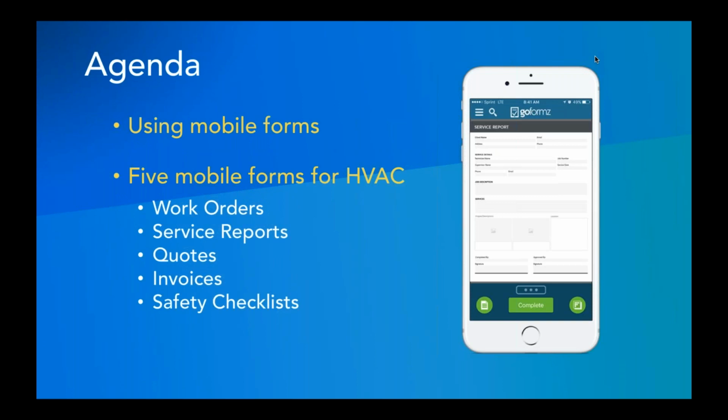So we'll start our presentation with an overview of some of the benefits of using mobile forms and then dive right into the 5 mobile forms for your HVAC business.